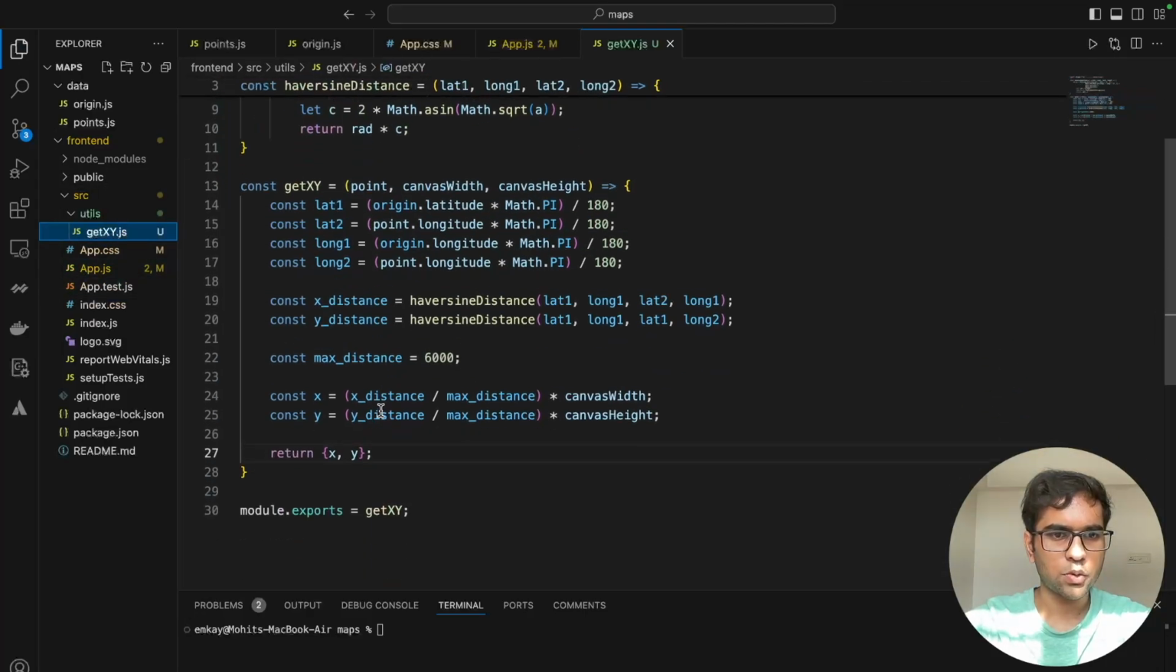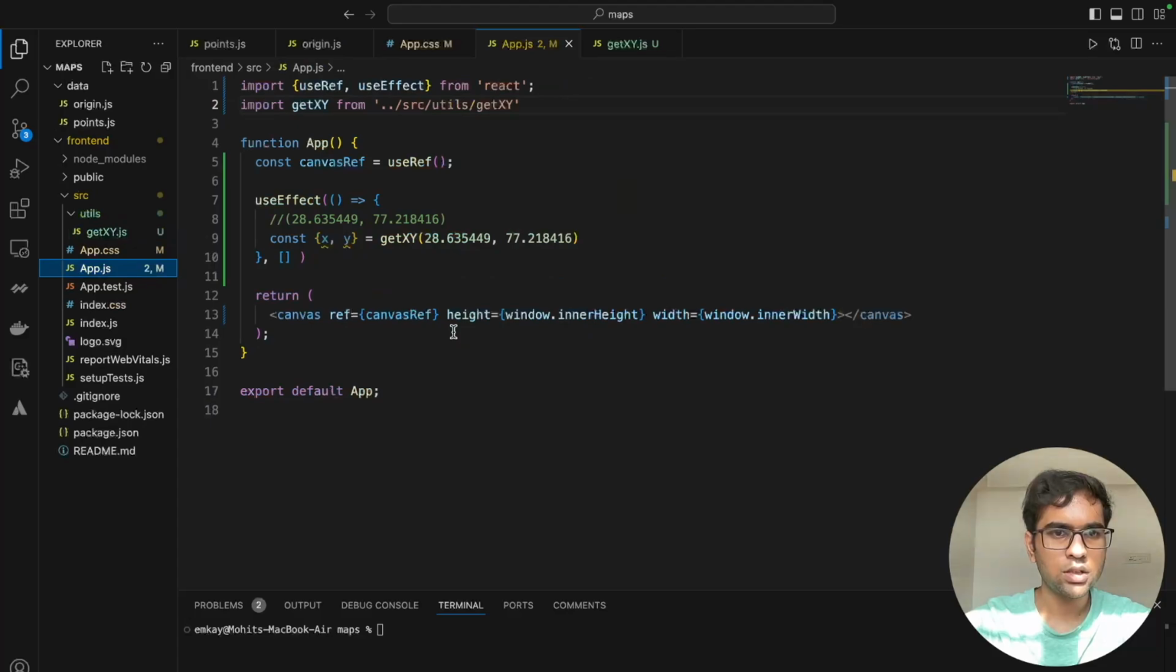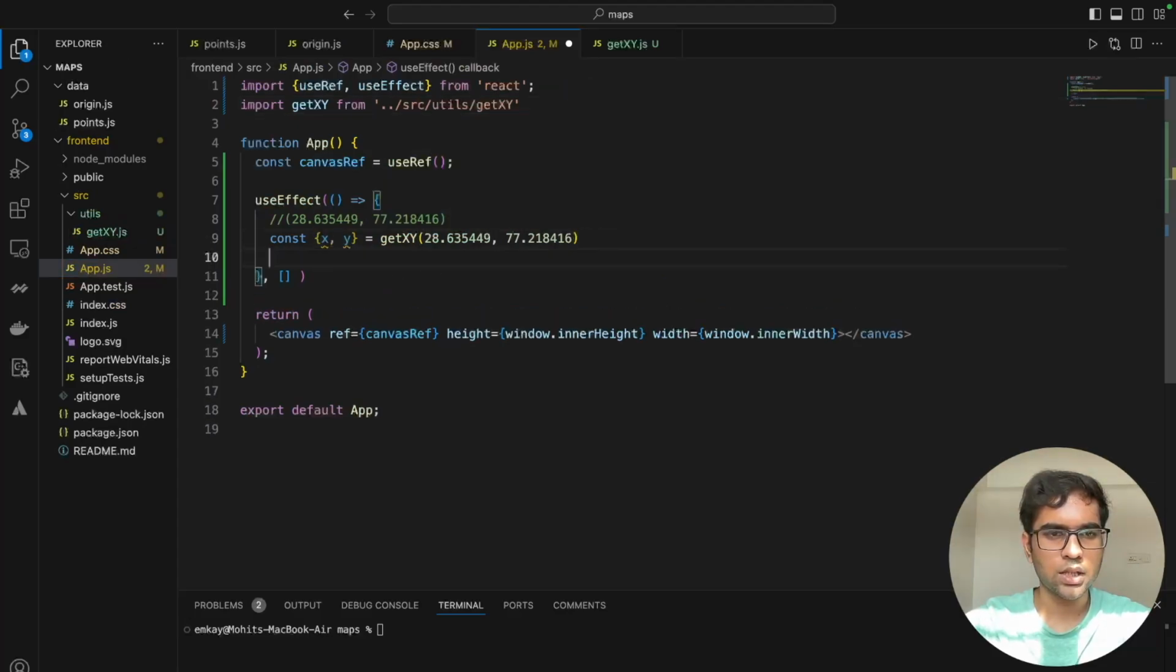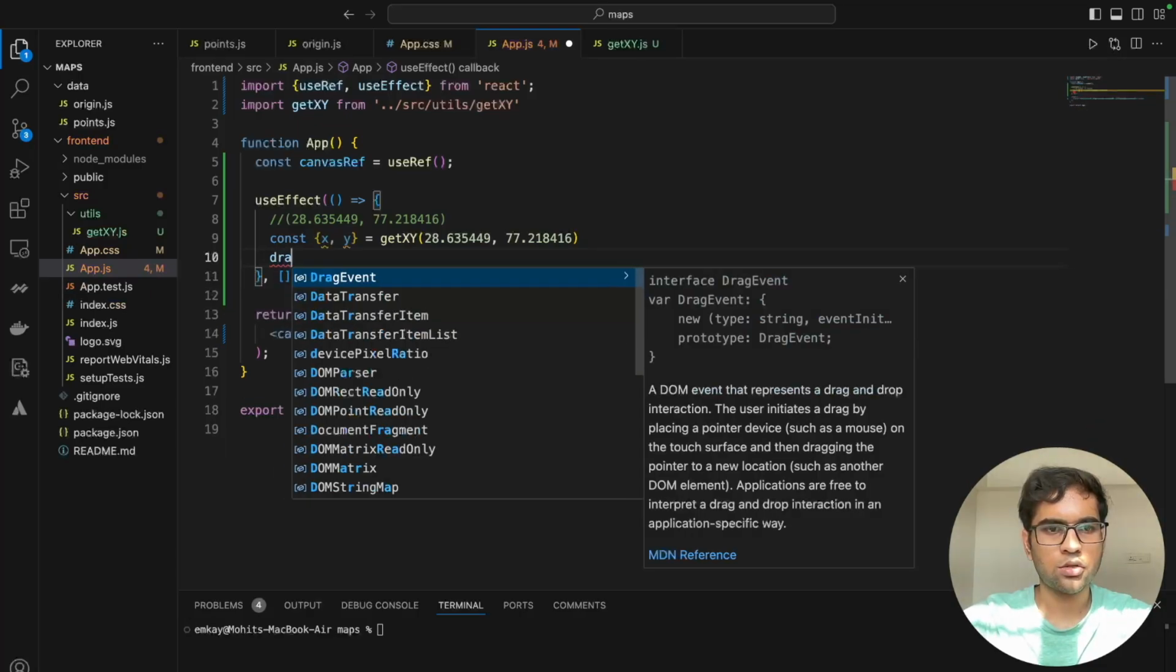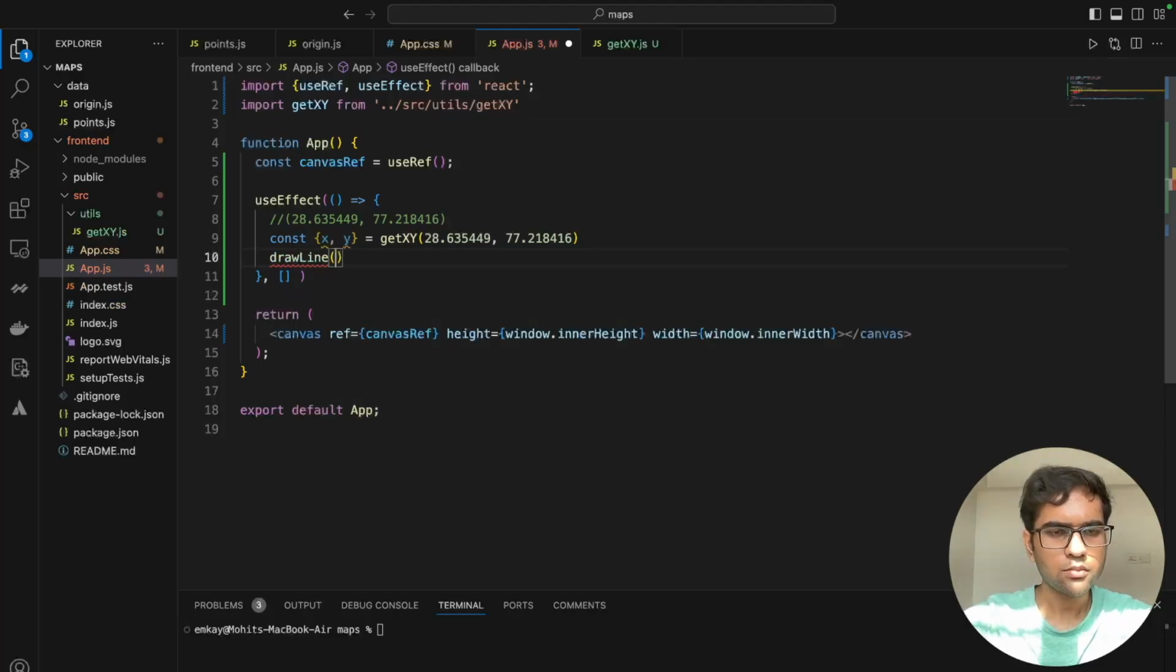So have I exported it here? Yeah, it's exported. We get the x and y. Once we get x and y, we have to draw a line from that point to this point. So first, I'll draw a line from 0 comma 0, from some point to this point. For that we will have to take the origin as well.